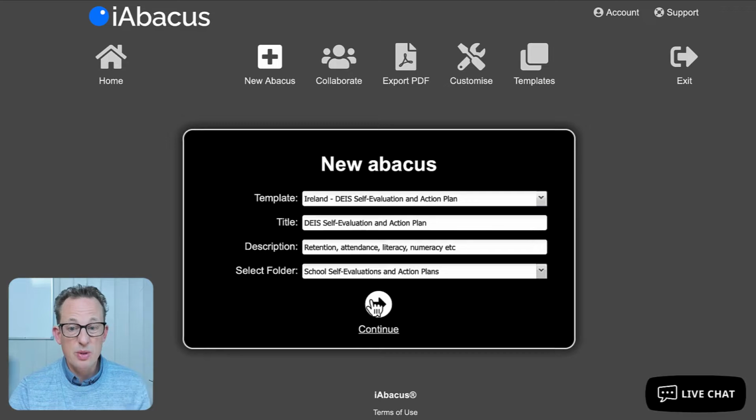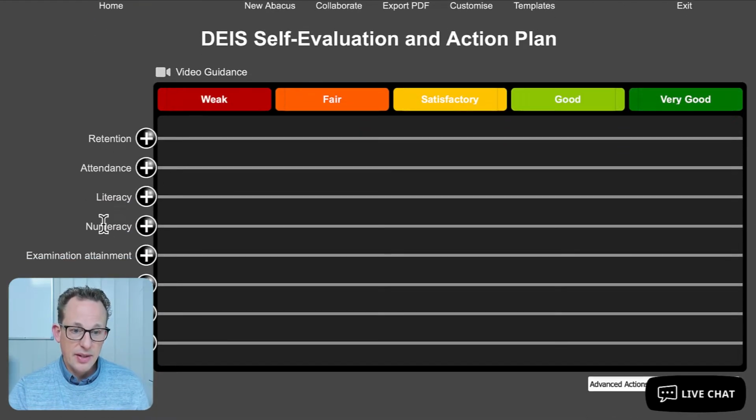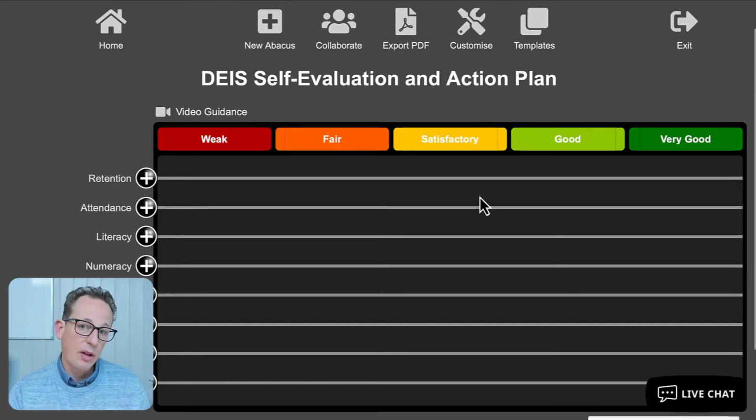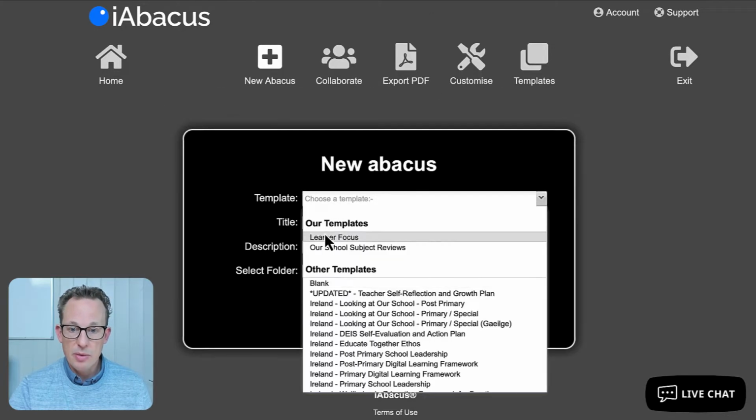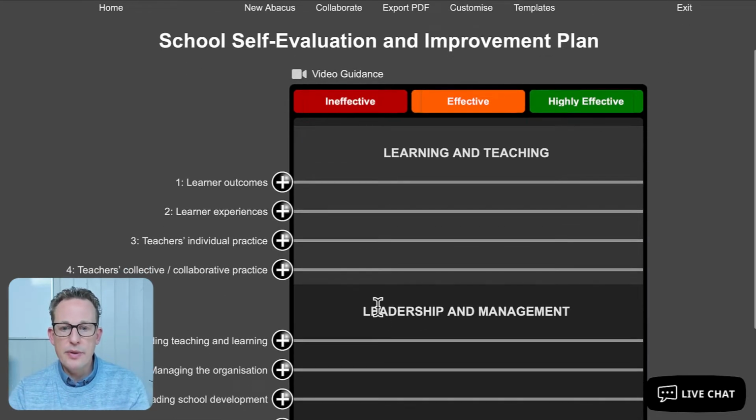All I need to do is choose a different template, and you'll see here areas down the left hand side that we recognize that we want to evaluate. We don't use ineffective through to highly effective. We've got a different continuum here: weak, fair, satisfactory, good, and very good. It will work in the same way and follow the same process as the other abacus that I'm about to use. So I'll recreate the one that we were talking about a moment ago, and we'll start to use this model. So we're familiar with the structure of an abacus.